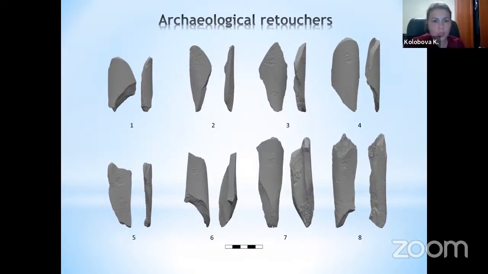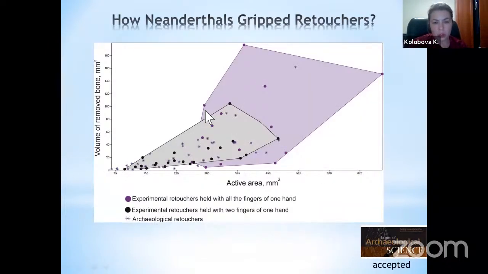So we were trying to compare our archaeological retouchers and our experimental retoucher using these two variables. Here you can see that we have quite small areas and quite big areas of the active zone. Every active zone was calculated separately. And what did we find here?